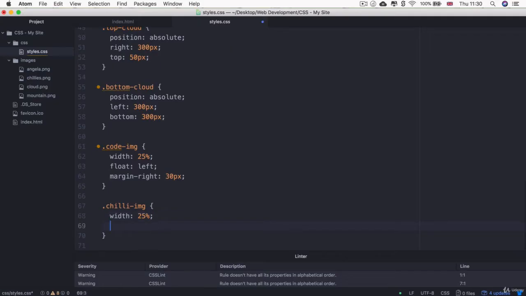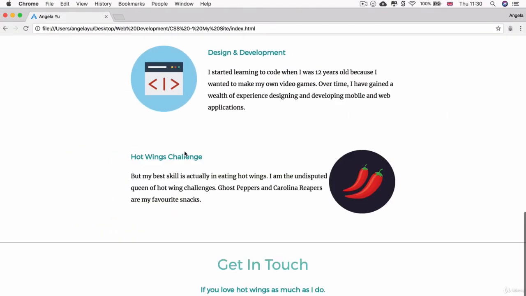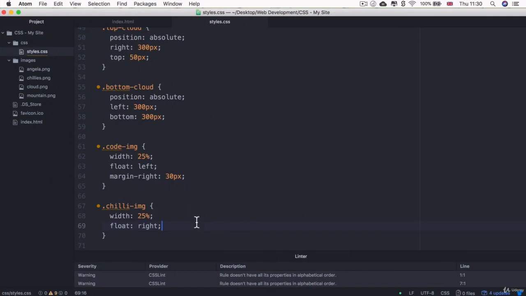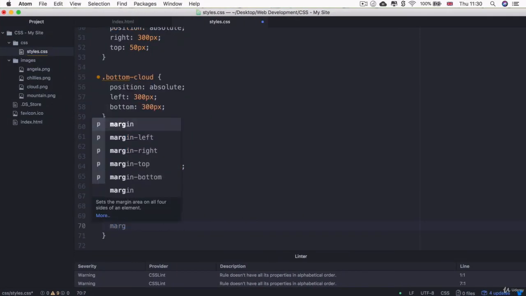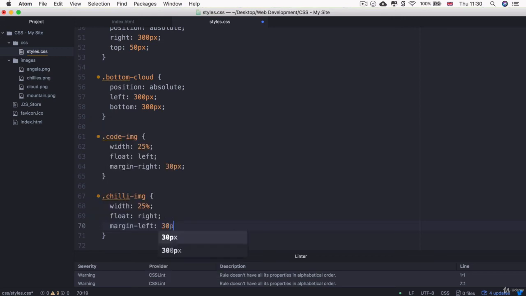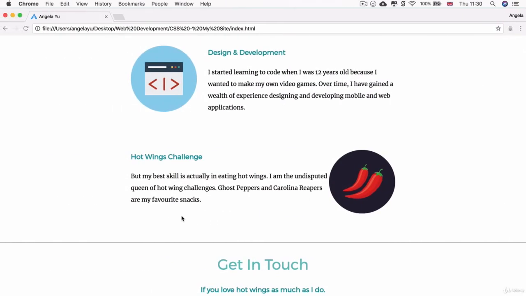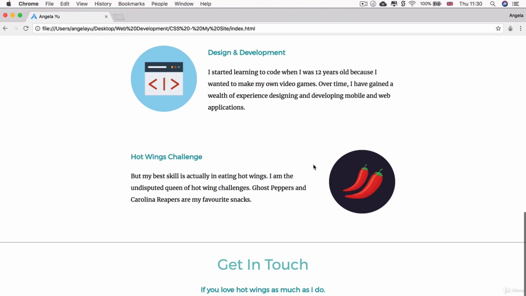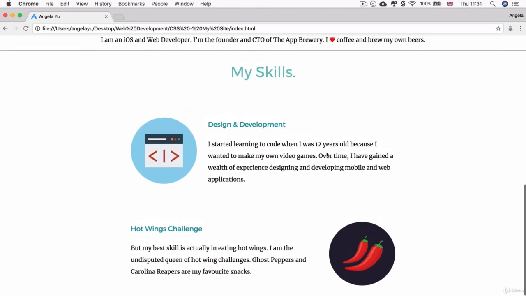So in that case, we have to change the float property to right instead of left. And that will mean that the text will wrap around the image on the left. And then we just have to add in that margin left of 30 pixels on the image in order to get it to have the same amount of space as we had up here. So this is looking pretty sweet, and we're getting very, very close to our end result that we're looking for.